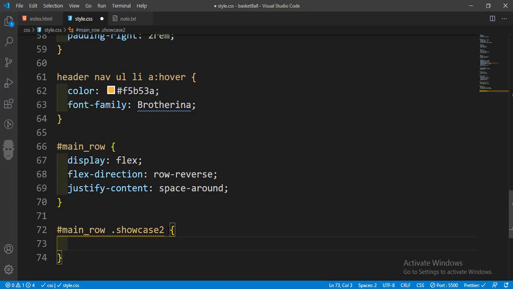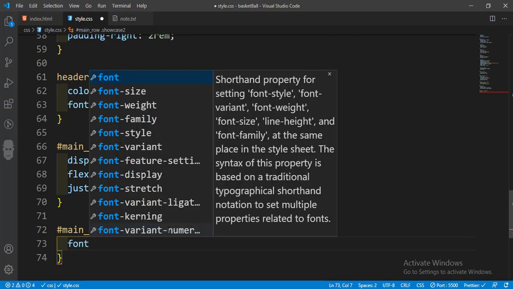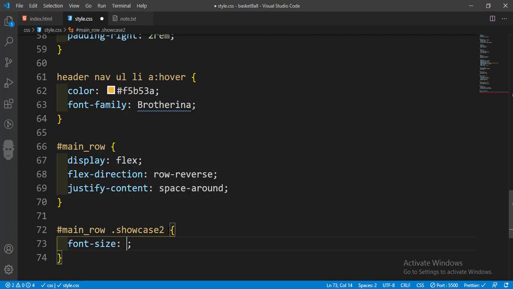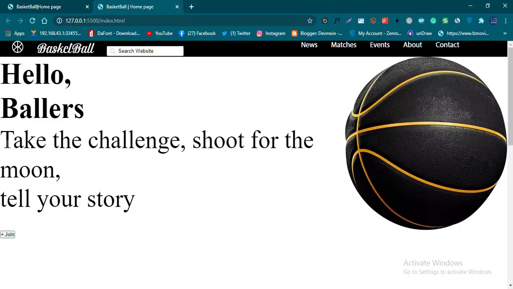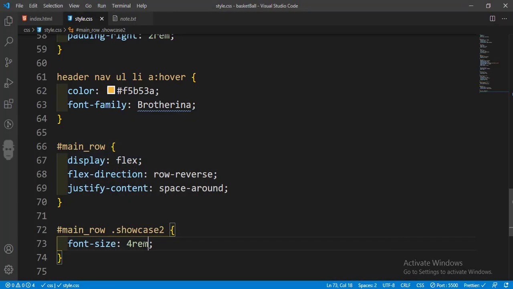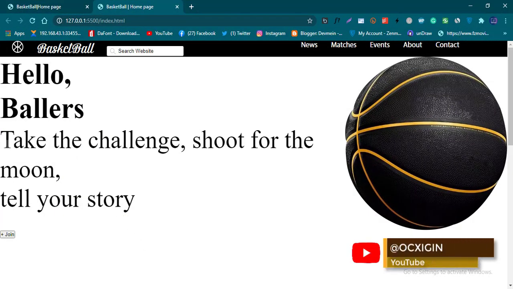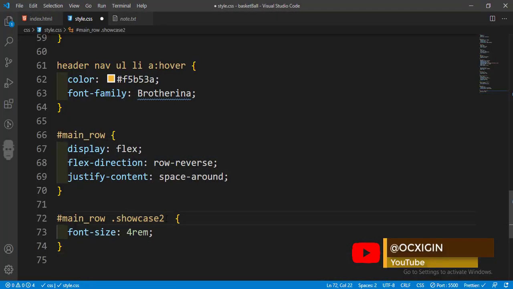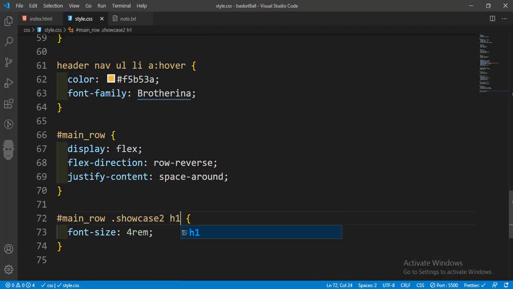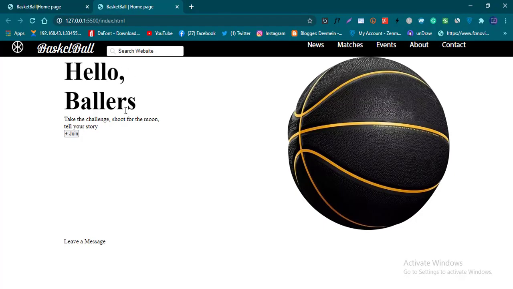I will say font size, I'll put 4 rem. So let's see what we have. Now the problem is I did not target it, so it is affecting all this page. So what I should do is add H1 here. If I add H1, you see it has affected only this one, because now I'm being specific that I want this to affect H1.